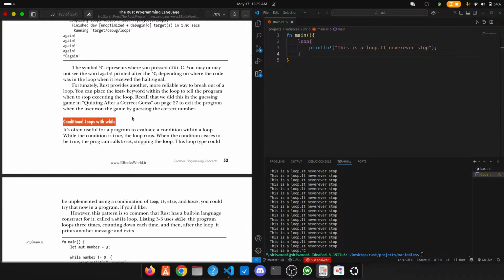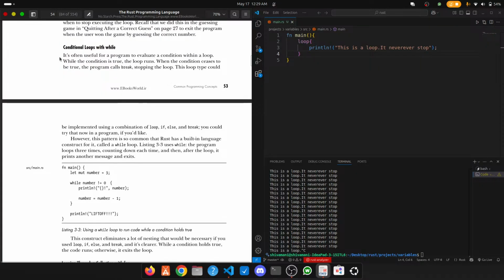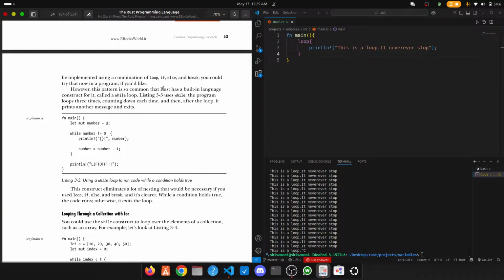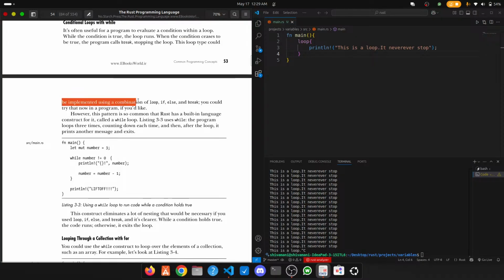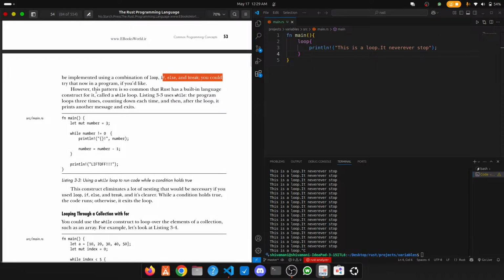And the conditional loop with while. It is often useful for a program to evaluate a condition within a loop. When the condition is true, the loop runs. When the condition says false, let's stop the loop. This could be implemented using a combination of loop, if, else, and a break. You could try that now in a program.